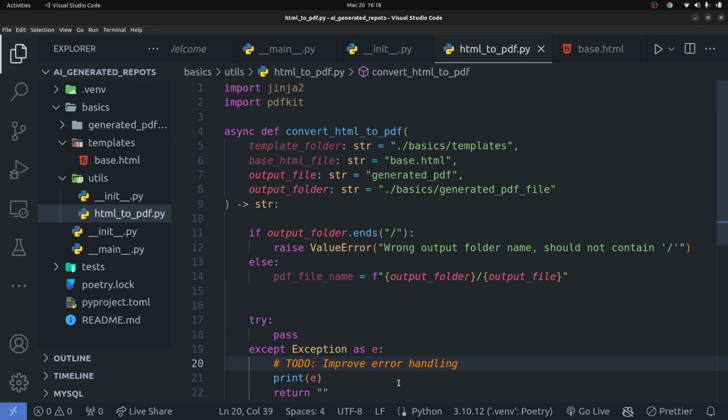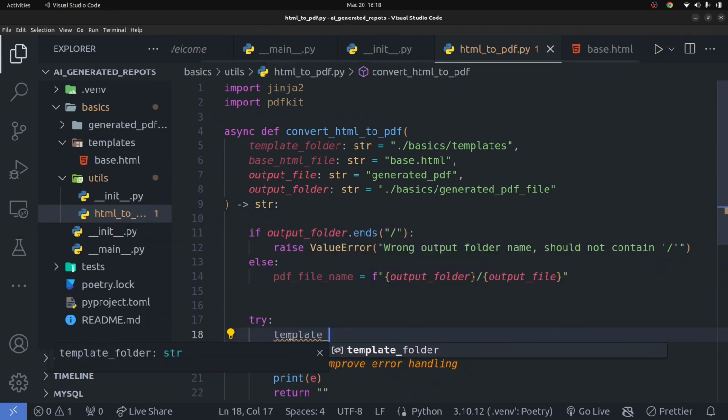You can just search, there are different ways of handling errors in Python, and find one of the ways that you prefer and use that. Okay. So once we have that, now I'm going to go ahead and specify the function. I'm going to say template_loader. So I'm going to have a template loader that's going to load in the template that you want.